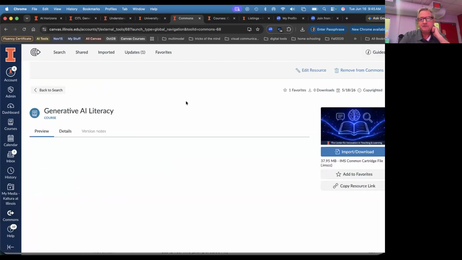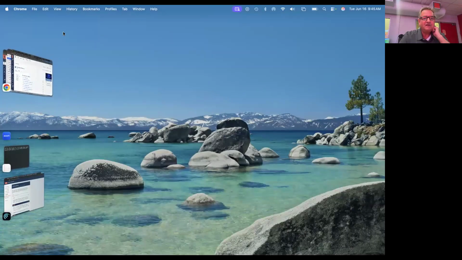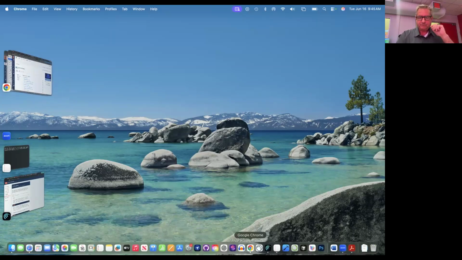Let's click. I can download, or I think I can copy to my course. It's been a while since I've played with this. Get rid of all these windows, sorry. Zoom's in my way for a second. Oh, come on.